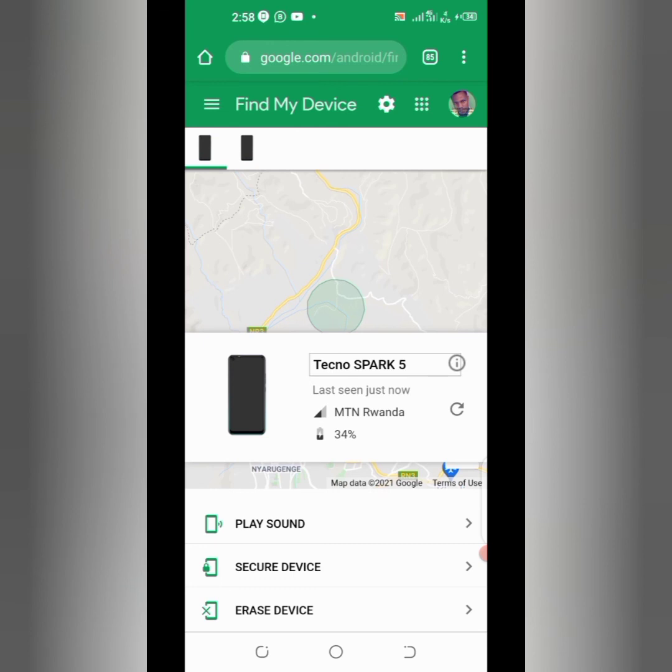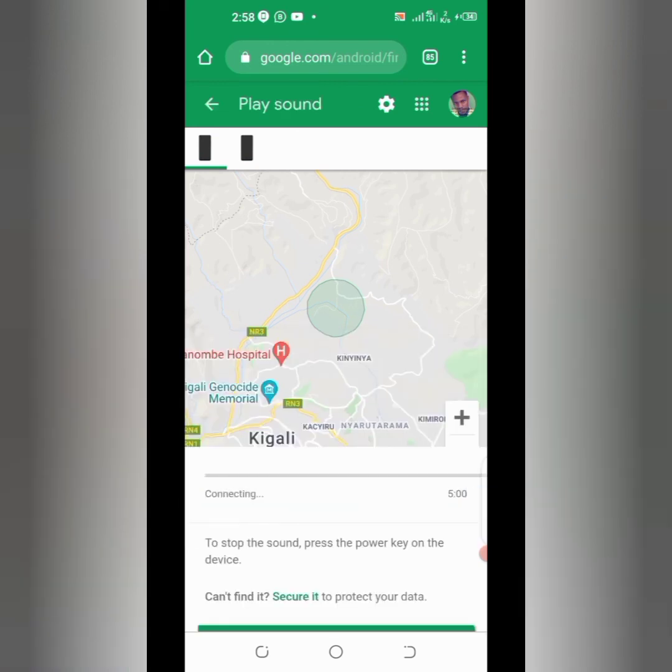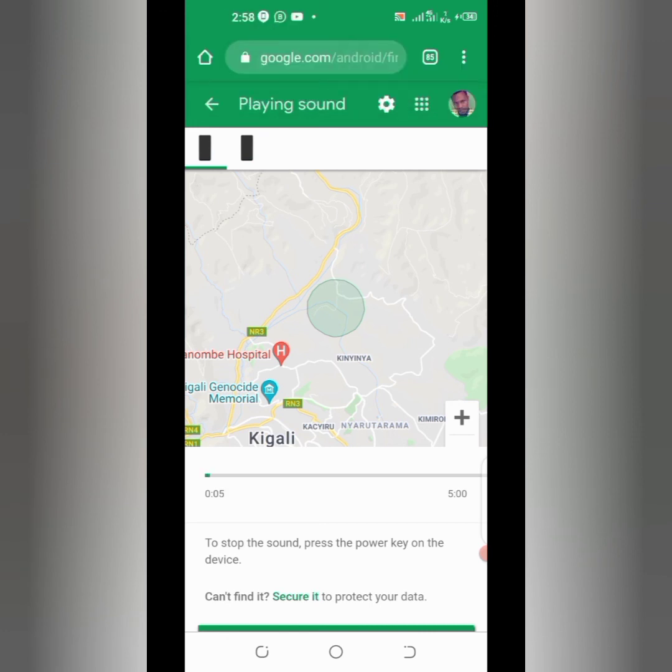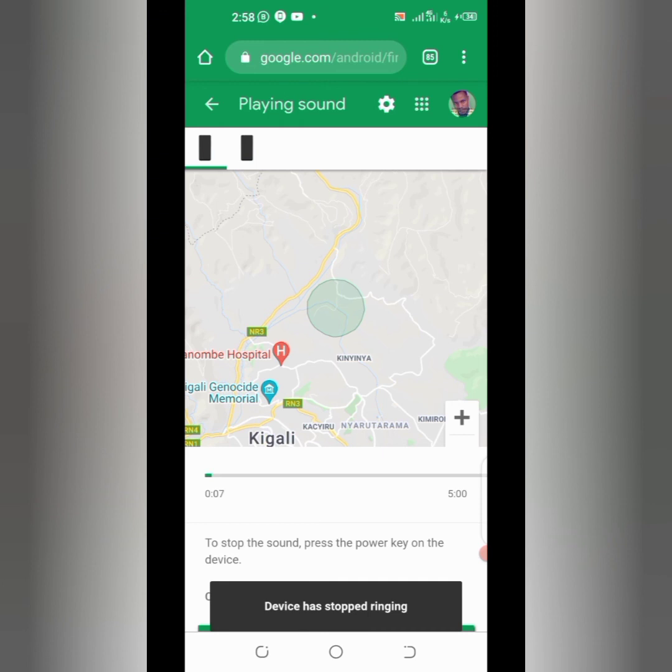When you click on play sound, this telephone will start ringing even if it is in silent mode. See that this telephone starts ringing. 5 minutes. Device has stopped ringing. Okay, so this is the way you can track the telephone you lost.